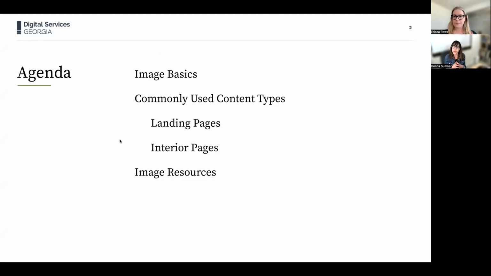We'll move on to some common image placements and some tips and tricks for those that are most used. Most of what we're going to discuss has to do with landing pages, because that's where most of the images are on GovHub, but we'll also talk about interior pages, to the extent that you might drop images there. And then we're going to finish with some image resources, some tools that you might find useful, and some tricks on how to use those tools for certain things on GovHub. So hopefully you'll learn a lot from this.